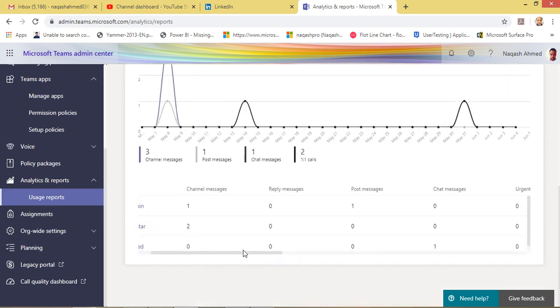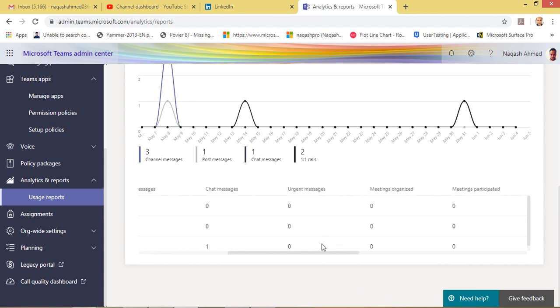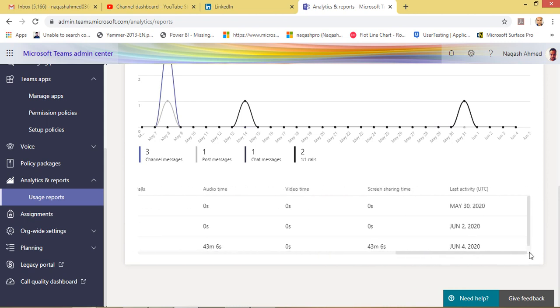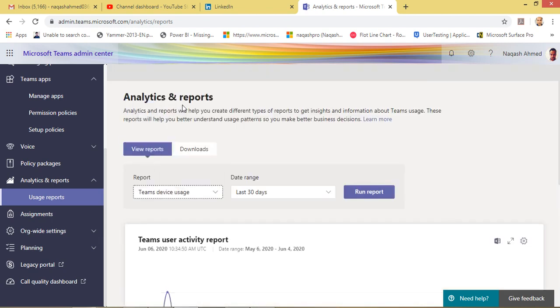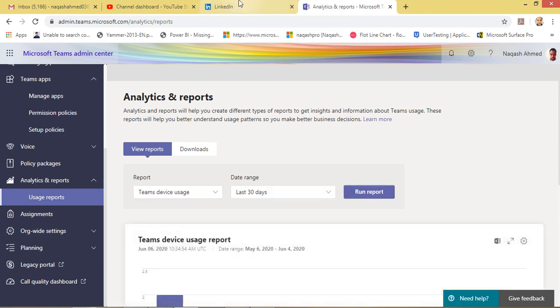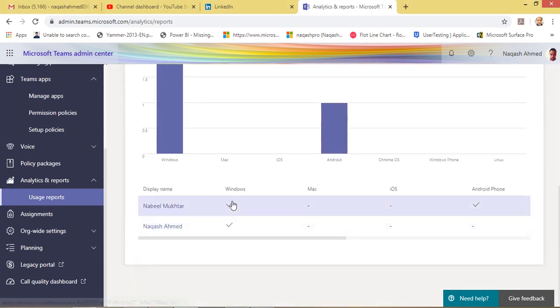So you can see these are channel messages, sent and received, post messages, urgent, meeting organized, meeting participated, one-on-one calls, group calls, audio time, video time, and time and date. Same goes for Teams device usage, like if I run it, you can see which devices have been used. We have only Windows devices, no Mac and no iOS, only Android.